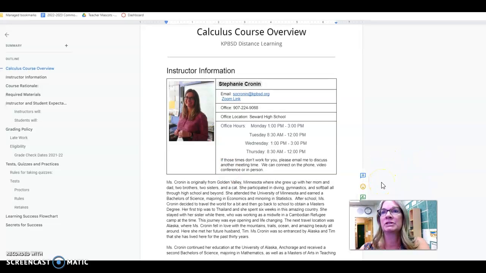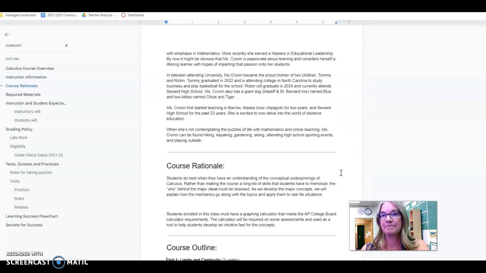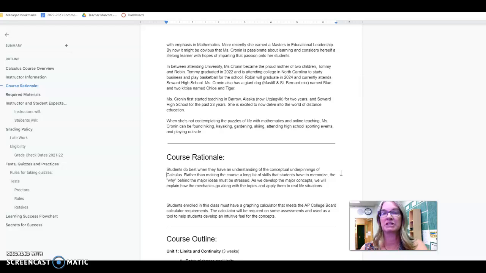Then in the course overview, there is a little bit about me. You can read that on your own. But here's the course rationale. So basically what we're doing in calculus is there's going to be a lot of skills that you have to learn, but really what you should get out of this is conceptual underpinnings of calculus. Meaning, rather than just a long list of skills, which you will need, those skills need to be applied, and we're going to figure out the why behind some of the major ideas in this course.